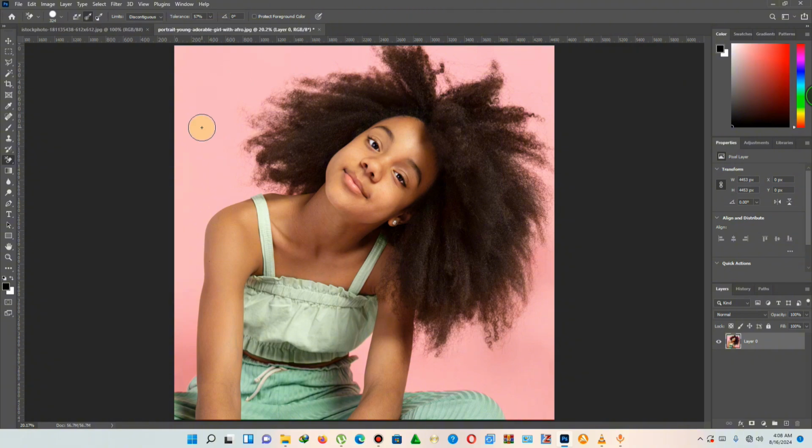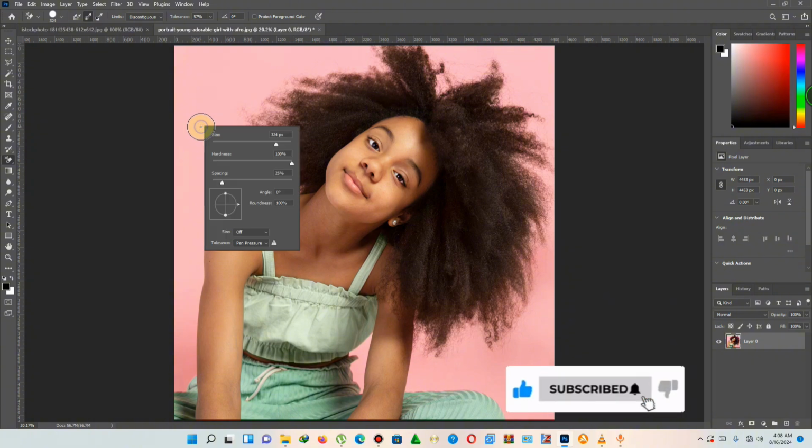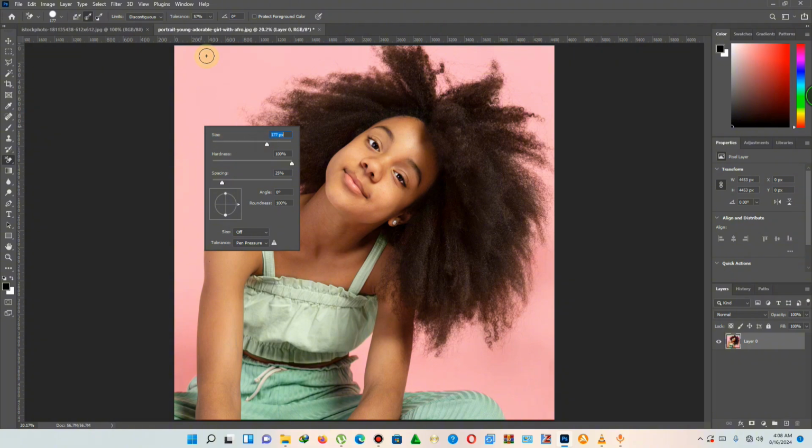Okay, so when you right click on an empty space, you can increase or decrease the size of the brush depending on the area you want to remove. So let's right click on an empty space and you can either increase or decrease the size of the brush. So let's increase the size of our brush.